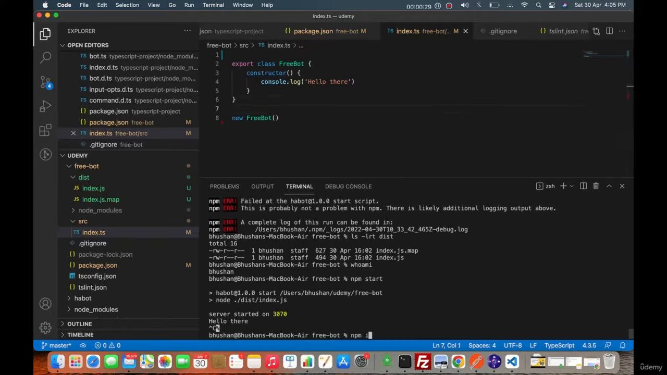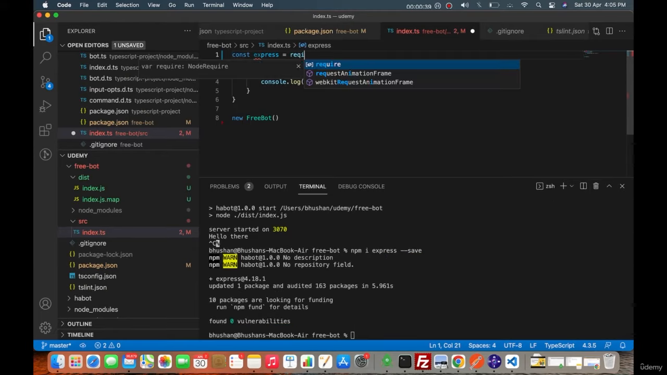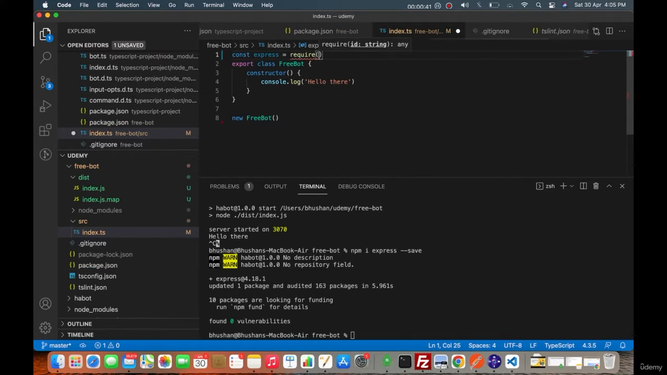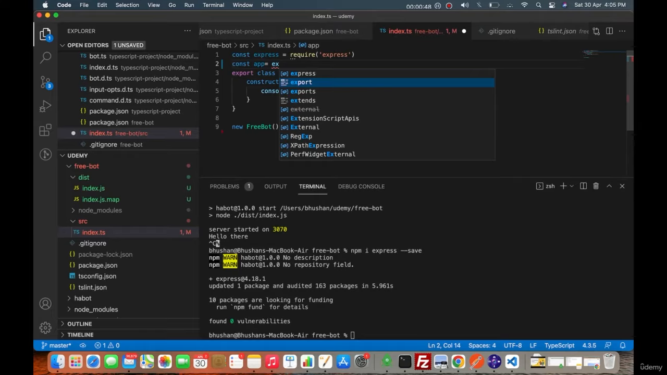So let me just install it with npm install express --save. It is pretty simple, and just a few lines will do our work. So let's quickly require Express. Once we have it, let's create an app out of Express.